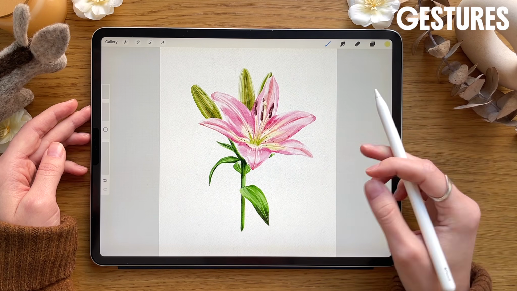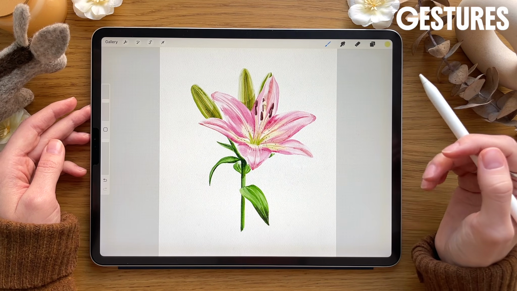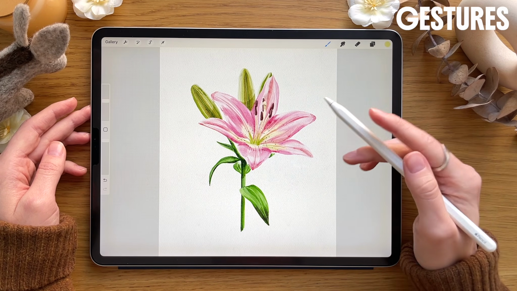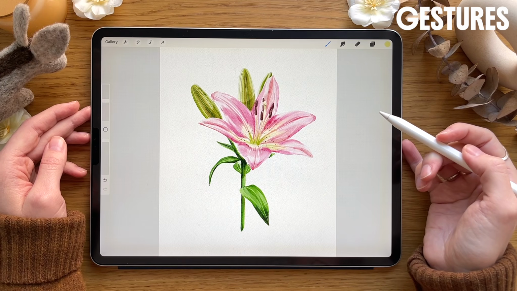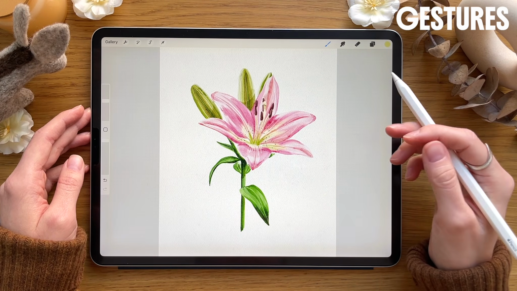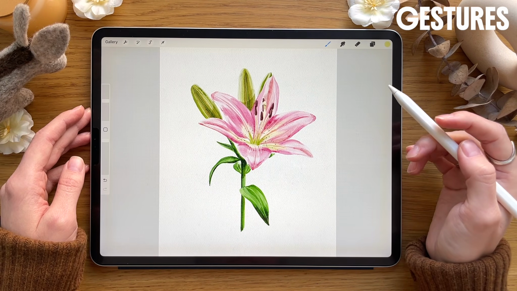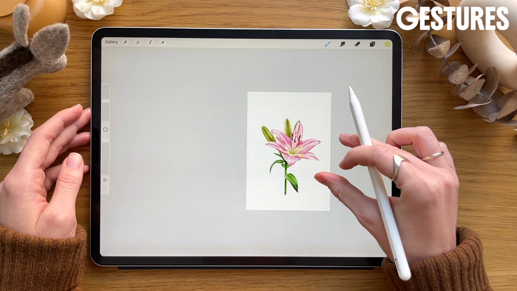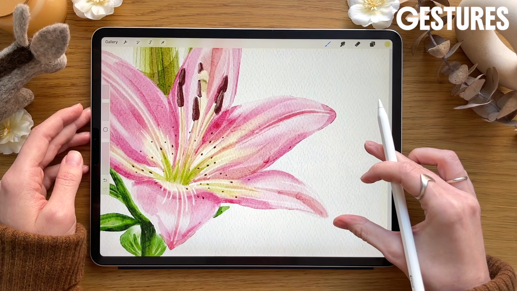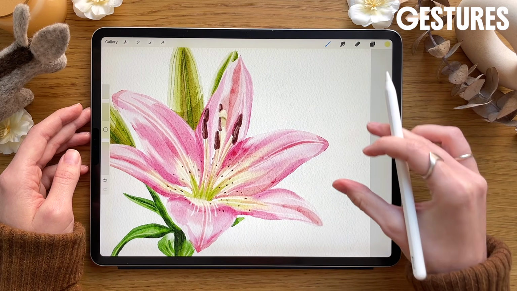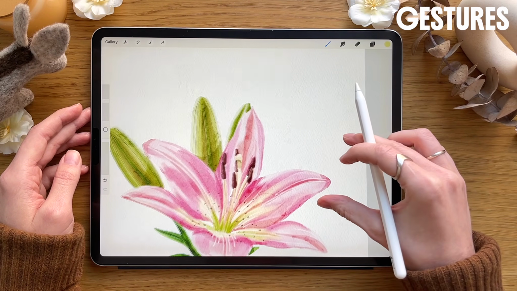Gestures in Procreate allow you to quickly navigate and manipulate your canvas using intuitive touch commands, such as pinching to zoom, swiping, or tapping to toggle layers. I'll show you a few basic ones that will be helpful at the beginning. Place your fingers on the canvas and pinch your fingers together to zoom out. Pinch your fingers apart to zoom in.